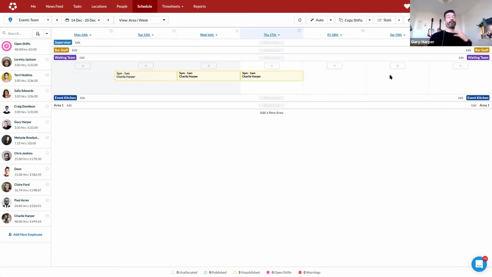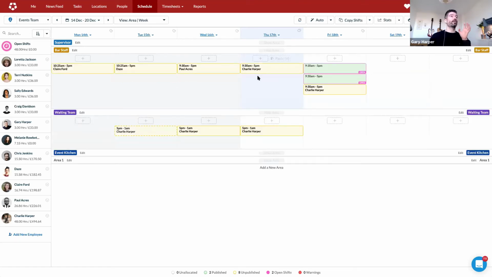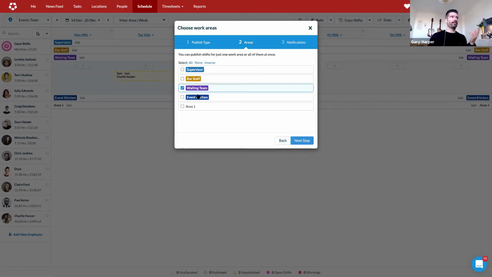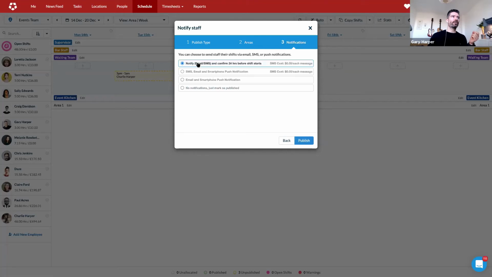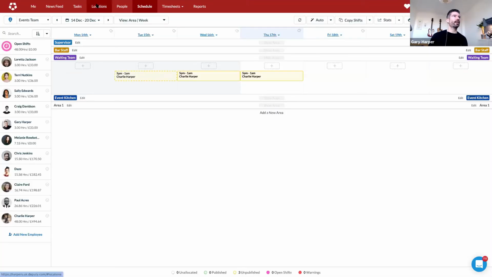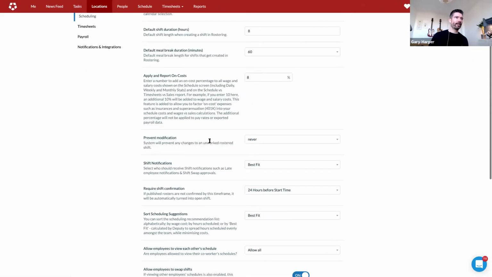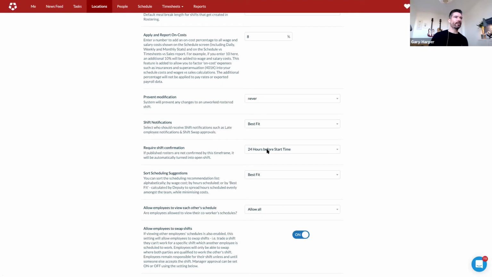I require that they confirm that they can do the shift first before I send out the shifts publishing to anybody else. So click on publish here, and you can see it's already pre-selected just the one that's in view. And then I'm going to do it this way. Confirm 24 hours before shift starts. Now this is a setting that I created in the settings and the scheduling tab. Can you see here, requires shift confirmation? By default, it's not required.